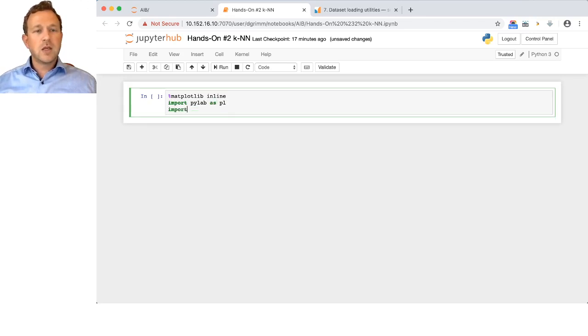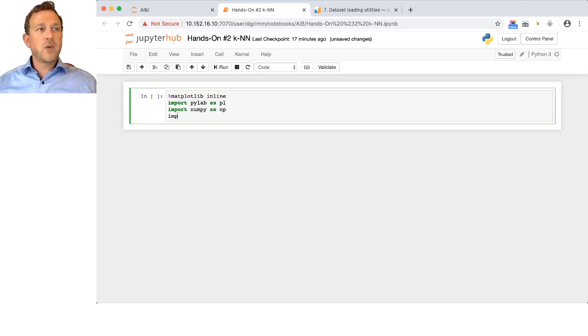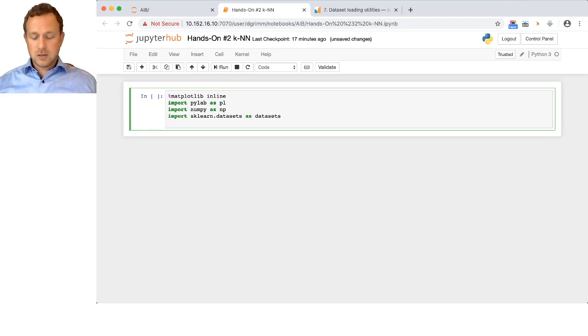Then we import the PyLab plotting library, we import our NumPy library, and then we import from sklearn the datasets as datasets, because we'd like to extract the datasets. I also load from sklearn.neighbors import KNeighborsClassifier.